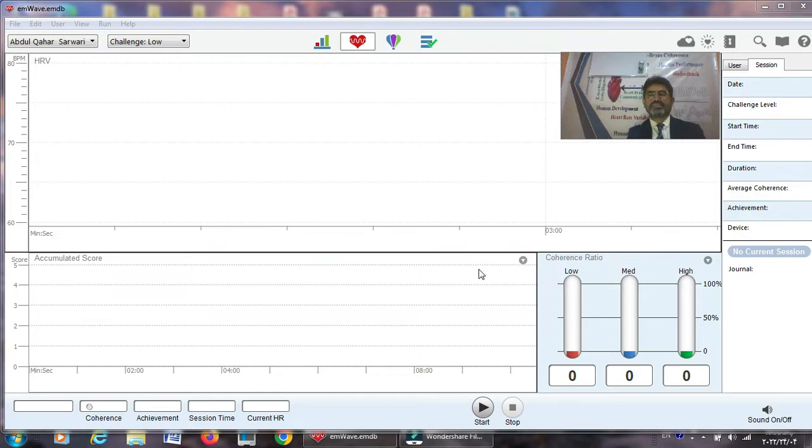emWave is an important, effective, and easily applicable technology which includes emWave software and a tool that enable individuals to assess their heart rate variability, heart rate coherence, and deep breathing process.